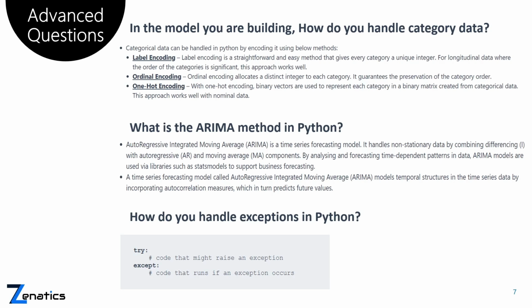Category data cannot be directly input to the model as strings or categories. For example, categories like furniture, vegetable, meats cannot be an input to the model as they are. So we need to encode them, or convert these categories to integers or binary vectors. That technique is called encoding, and there are multiple ways of doing it. One is label encoding, which is a straightforward and easy method, where each category is given a unique integer.